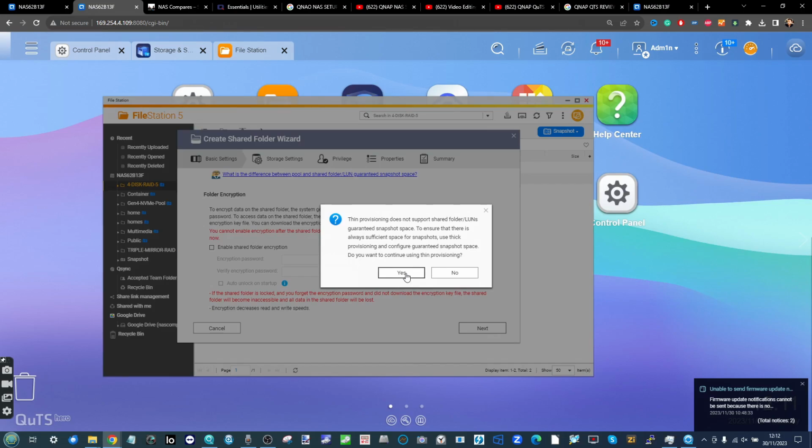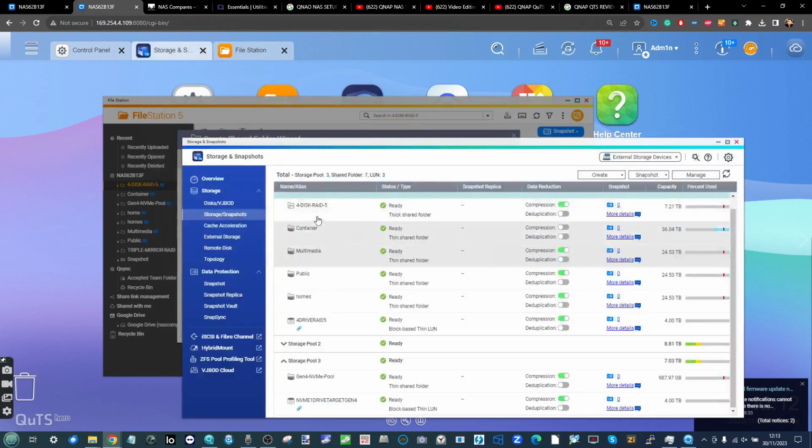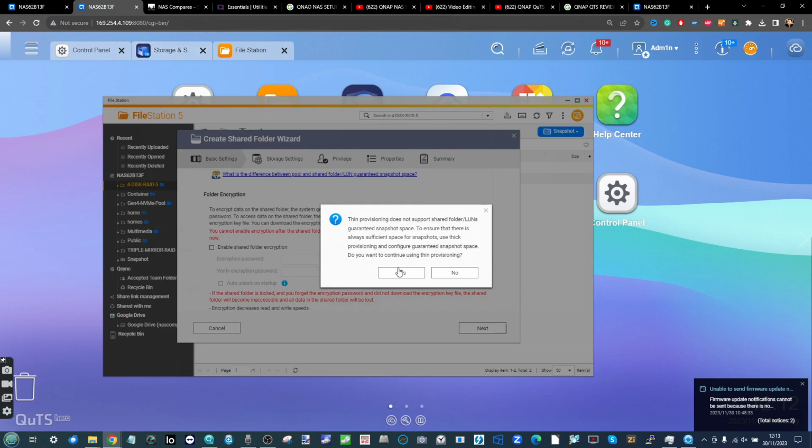As you can see, the thin provisioning note is there because it won't be able to guarantee shared space, guaranteed expansion space later on. Ultimately, it means that using thin provisioning will not allow you to expand that folder later on. This isn't to be confused with getting expanded storage at the pool level. Again, the guide will tell you more.